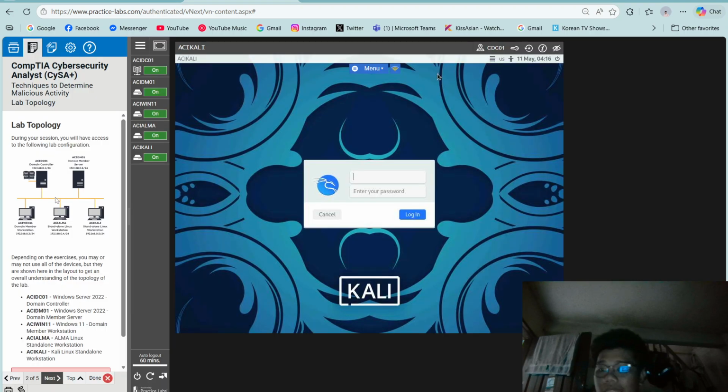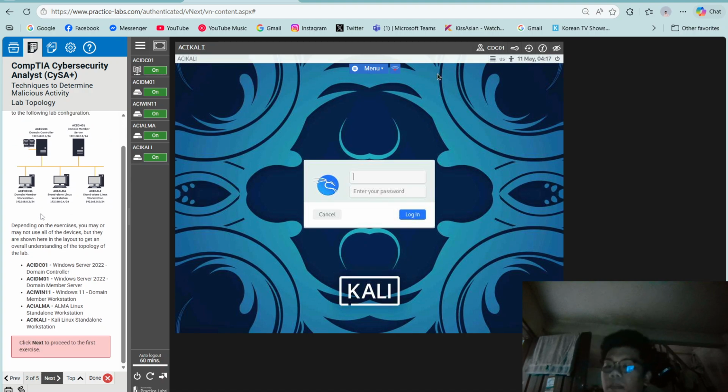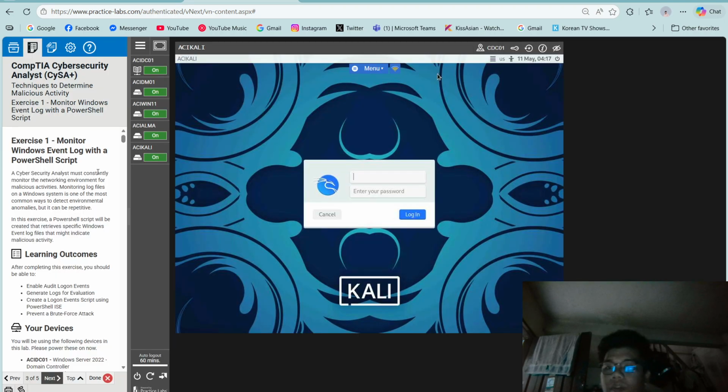So click next. During your session, you will have access to the following lab configuration. Depending on the exercise, you may or may not use all of the devices, but they are shown here in the layout to get an overall understanding of the topology of the lab. So ACI DC01, ACI DM01, ACI Win11, ACI Alma, and lastly ACI Kali.